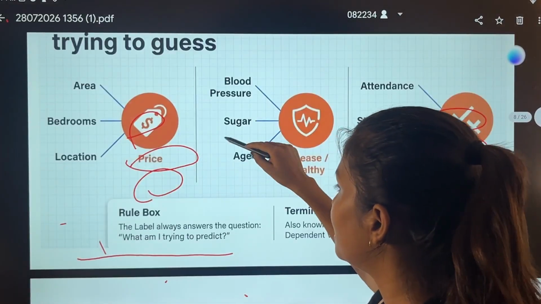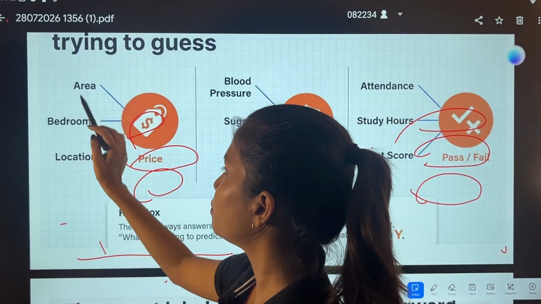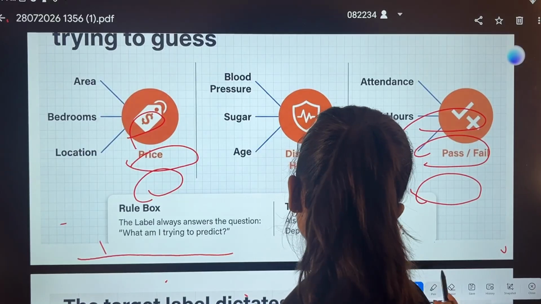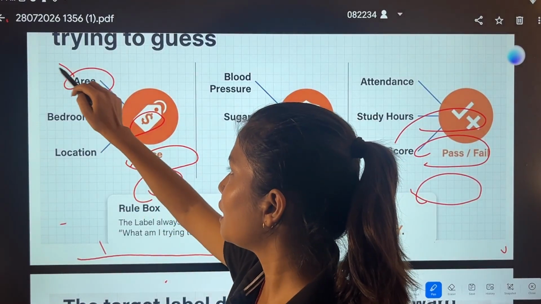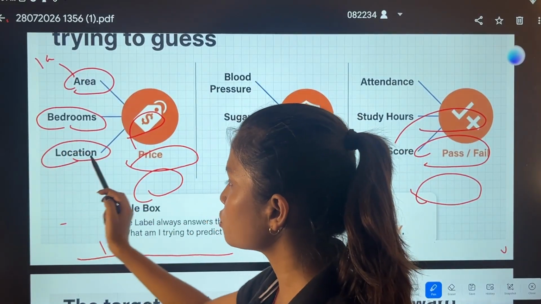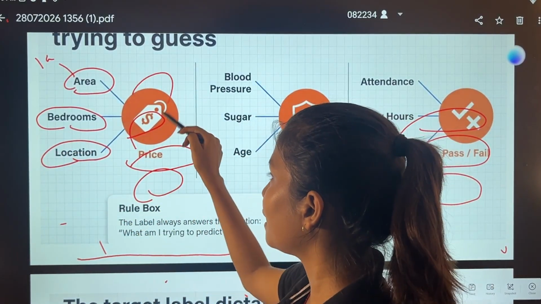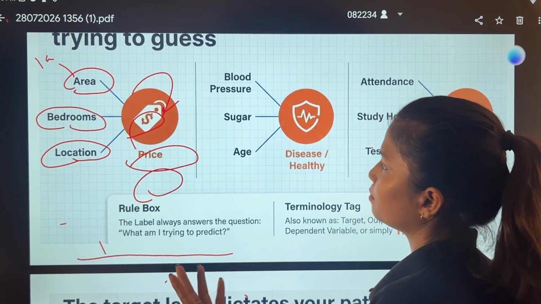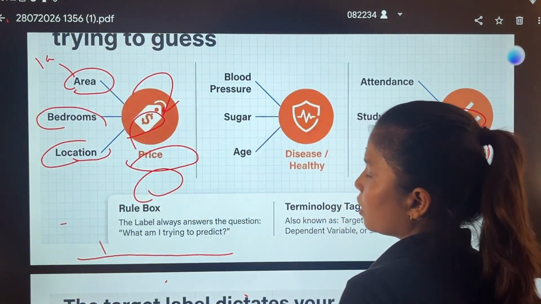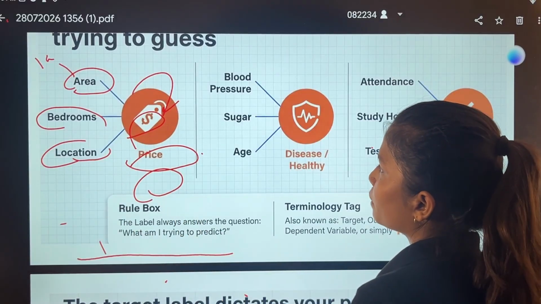Next is the label. The label is what you are trying to predict. Based on the area, bedroom and location, I can tell the price of the property. Let's say the area is 1 acre, the number of bedrooms is 10, and the location is XYZ. So I can tell the price. It means I am using the input features to predict the label.